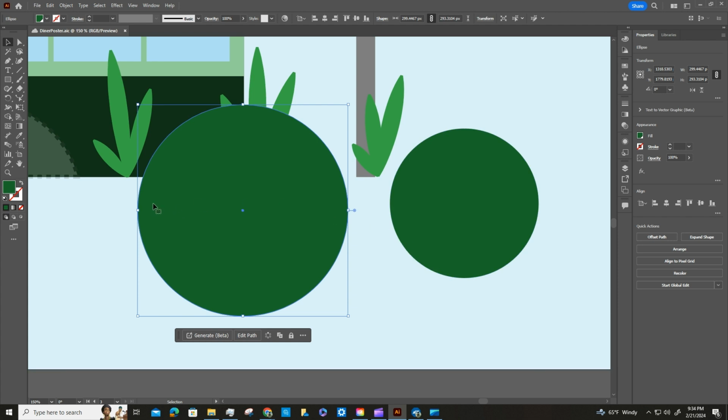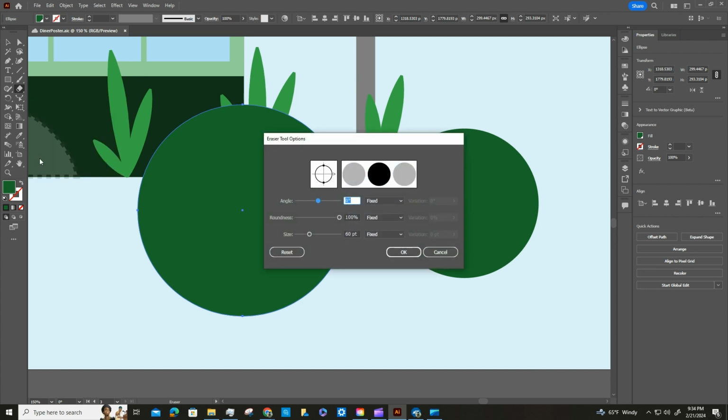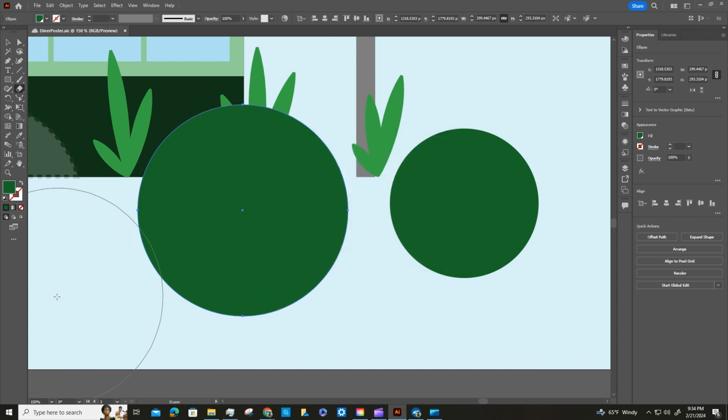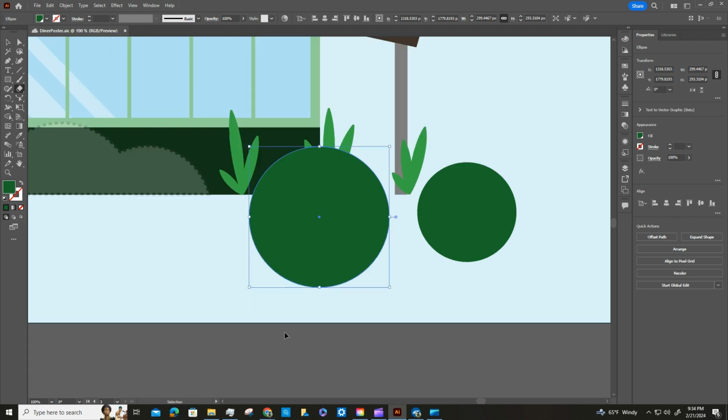And we're going to go back to the eraser and double click on that eraser. We're going to change this to like 300. Boom. That's going to give us a big old circle. Let me zoom out just a little bit. All right.